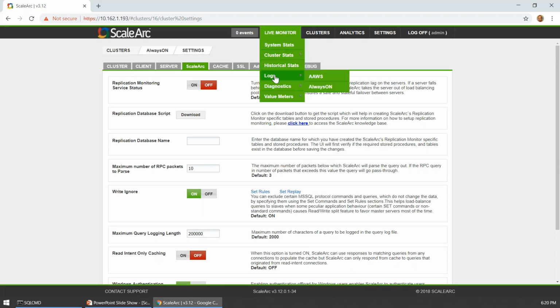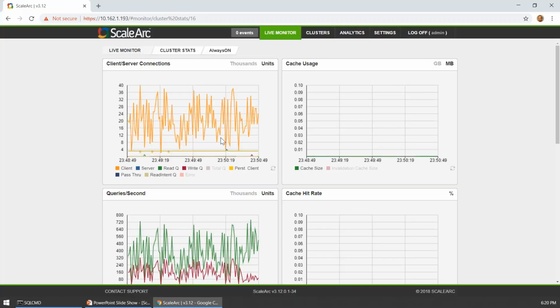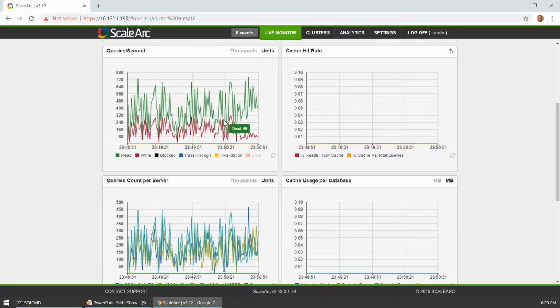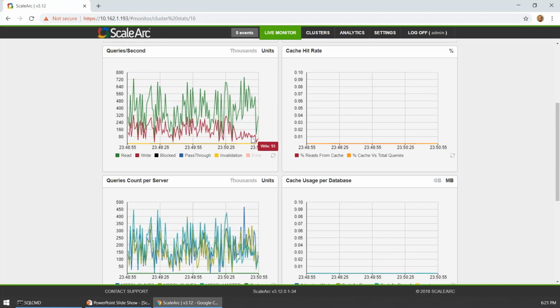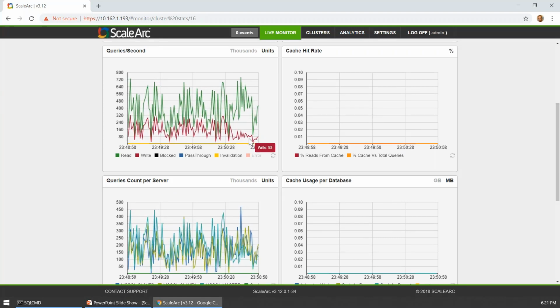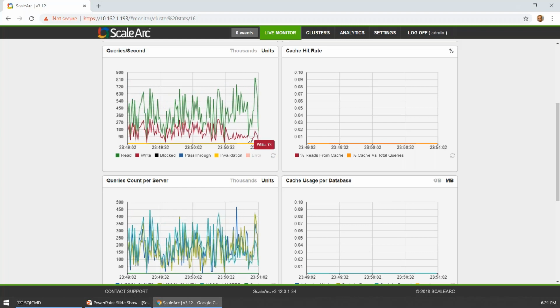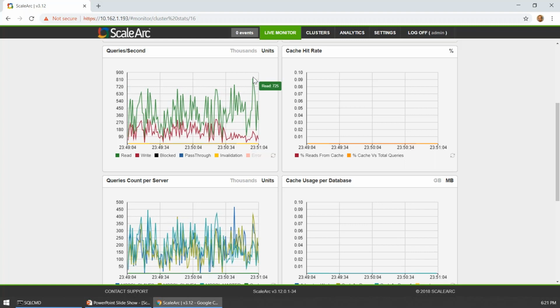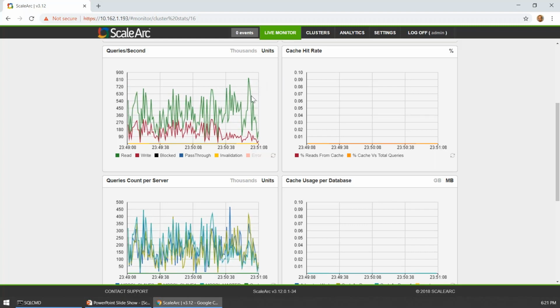So in order to see that, I'm just going to go back to our status, cluster stats, the live monitoring screen. And what we will see here is that this red line went down a little bit when I added the rule, which means that right now a lot less traffic is categorized as write traffic, because that accounts for store procedures that I've just created the rules for, and then a slight increase in our read traffic.